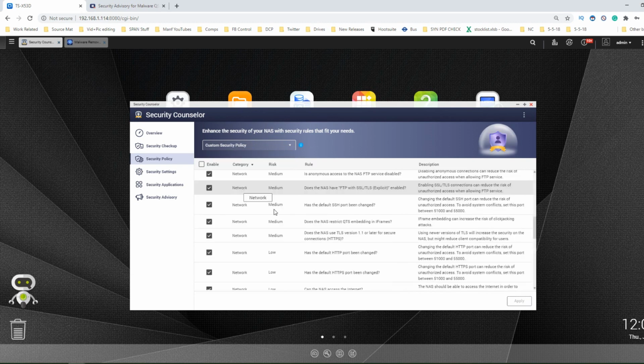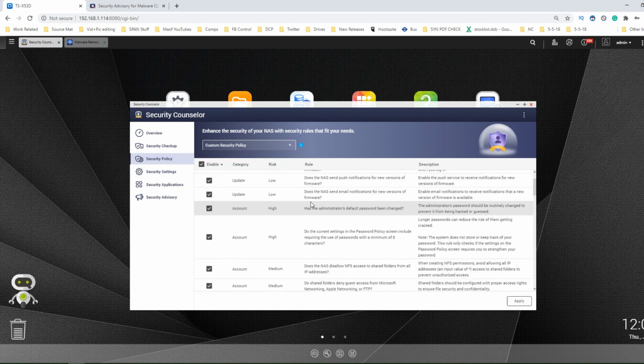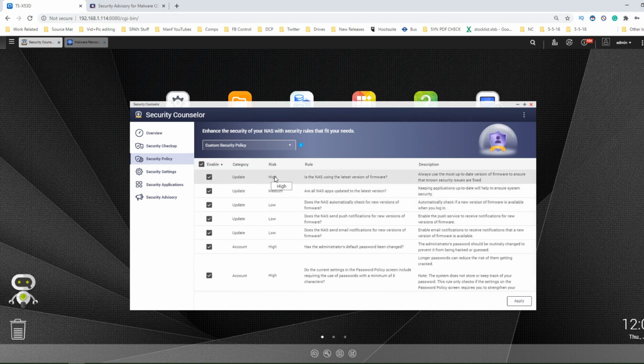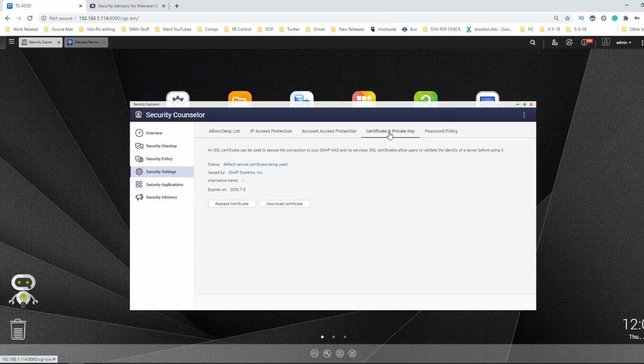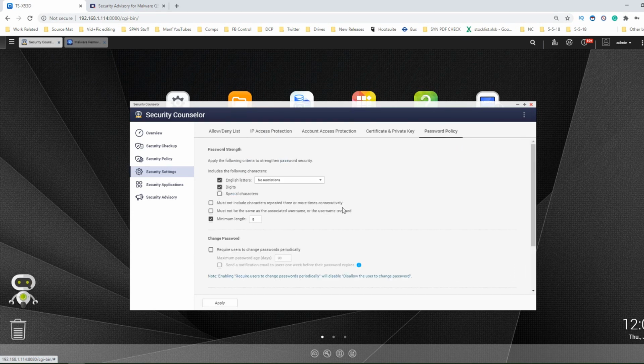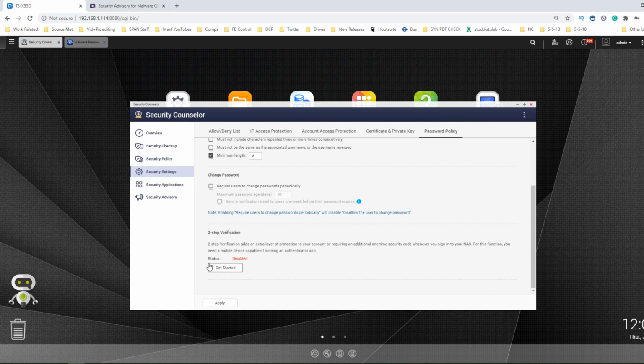You can also set a custom setup of your security protocol, where you can pick and choose just how you want the device to action different protocols there in the background. Now, if we come out of that, we can go into the security settings, and a lot of these will be very familiar to those that we saw on the control panel earlier, but these will allow you to go just a little bit deeper. So for example, with regard to the password policy, it will also allow you to enable two-step verification.